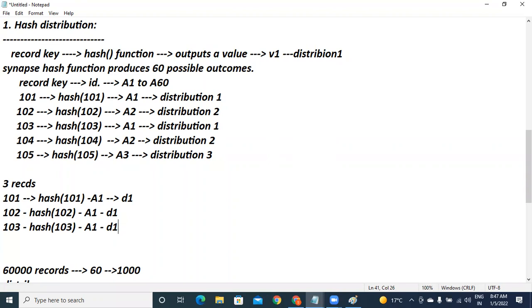Got it? So I am reversing the same thing. For the first record, the hash function outcome is A1. For the second record, A2. For the third record, A3. Now the distributions will also be different: the second record goes to distribution 2, and the third record will be sent to distribution 3. Depending on the outcome of the hash function, a record will be sent to a particular distribution. All the records which have an equal outcome will be sent to one particular, single distribution.